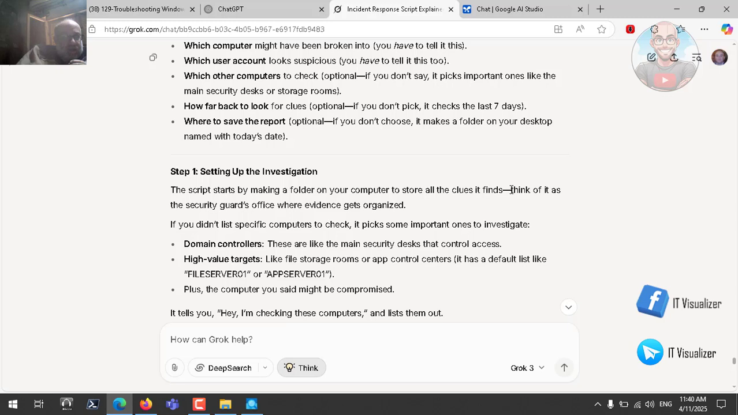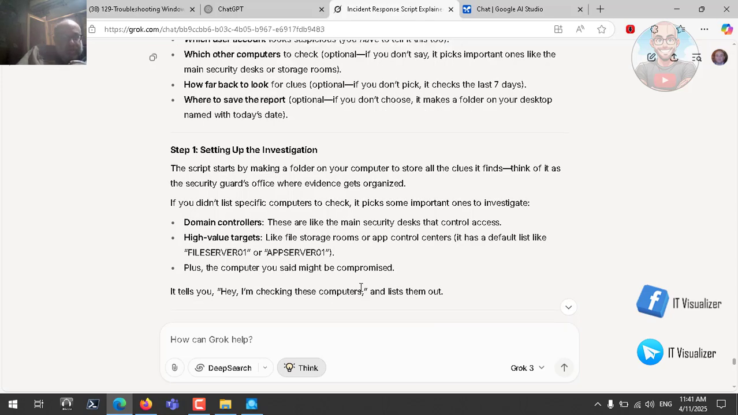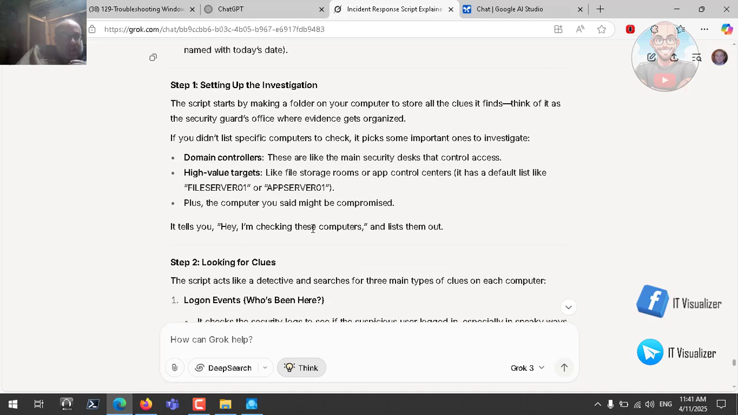Think of it as a security guard office where evidence gets organized. If you didn't specify particular computers to check, it picks some important ones to investigate. Domain controllers are like the main security desks that control access. High value targets like the file storage room or app control centers. It has a default list like file server and app server, plus the computer you said might be compromised. Then it tells you, hey, I'm checking these computers, and lists them out.